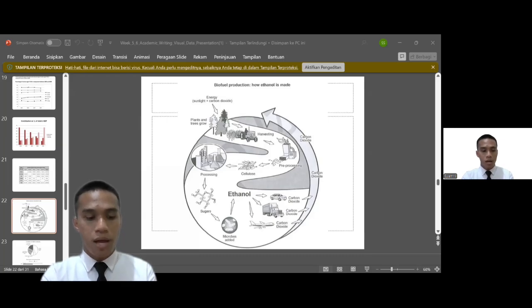Here, microbes are added. These sugars are then fermented by adding microbes like yeast or bacteria. These microbes will convert the sugars into ethanol. After the microbes are added, they convert the sugars into ethanol.